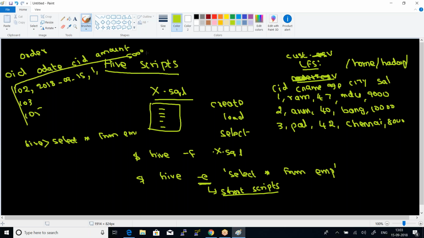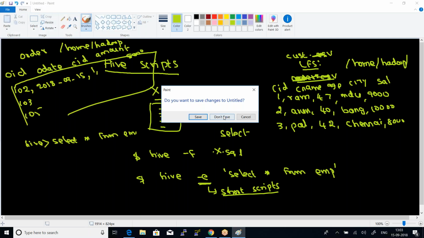You create these records in the same location under home/Hadoop. For your practice, you do this. Next, these are the two things that we need to have. Now we are going to create a table.